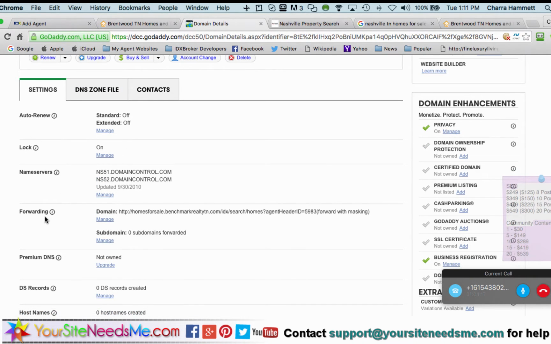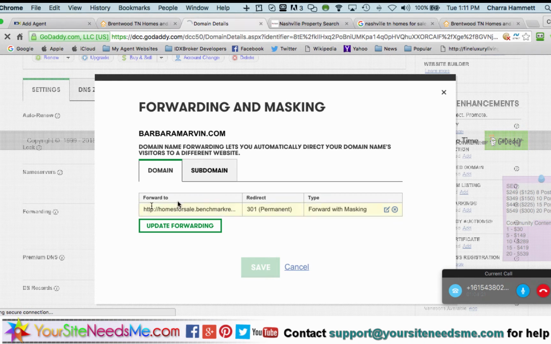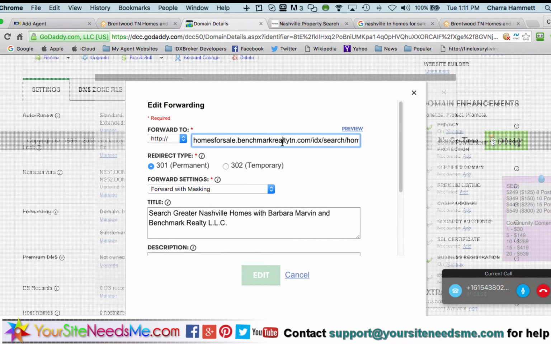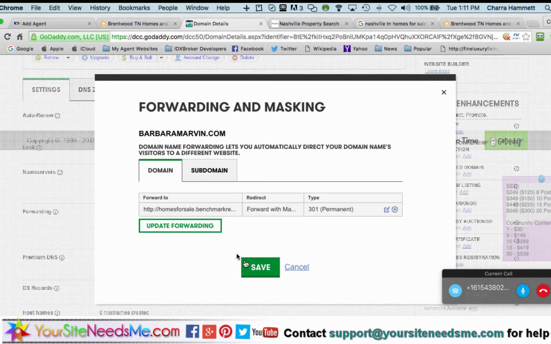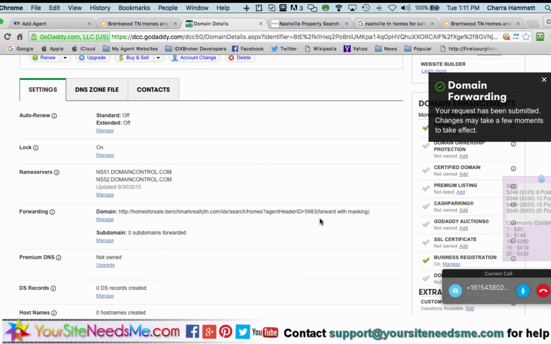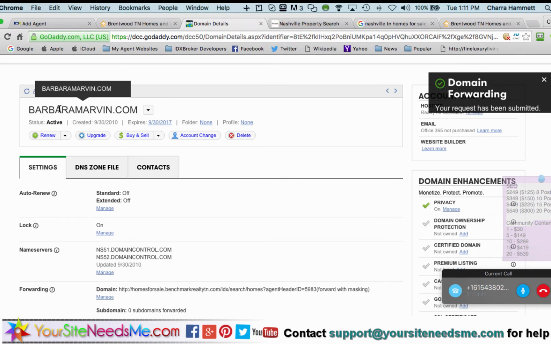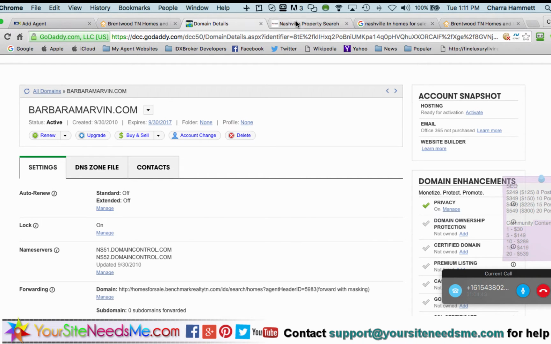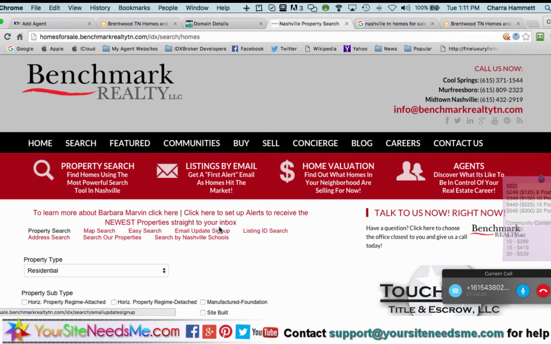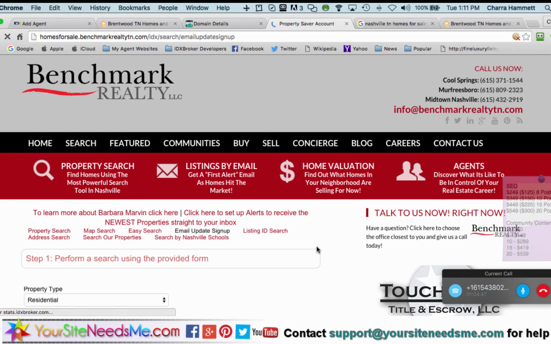settings tab, forwarding, and then you can click on manage and then manage your link and then just change it here. Make sure you delete the HTTP and then click edit and then click save and you're all done. Now BarbaraMarvin.com will forward to the email update sign up page.